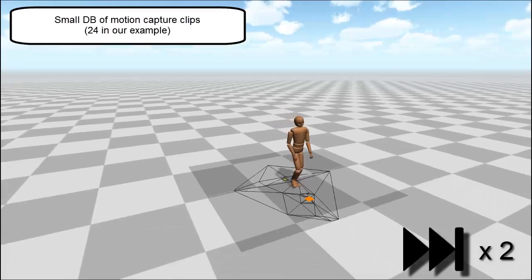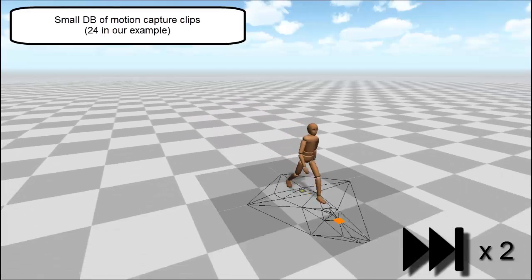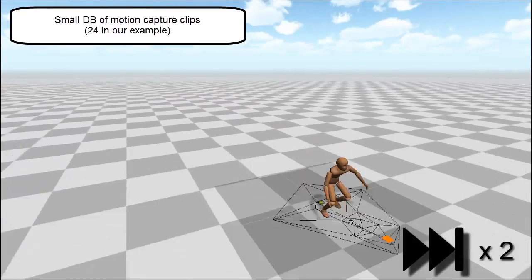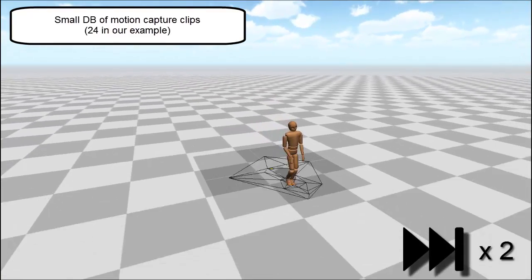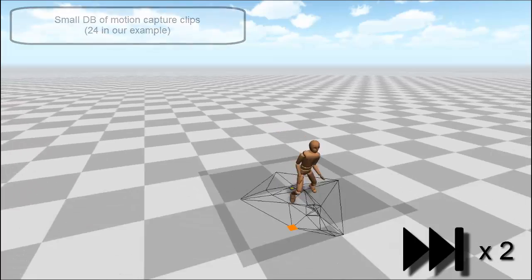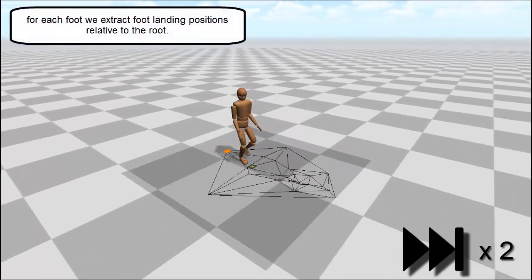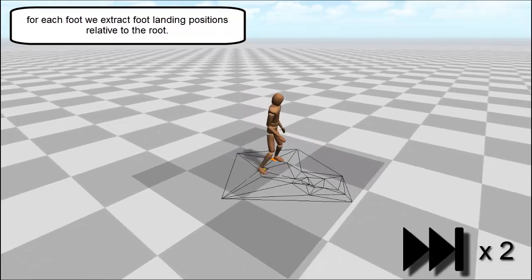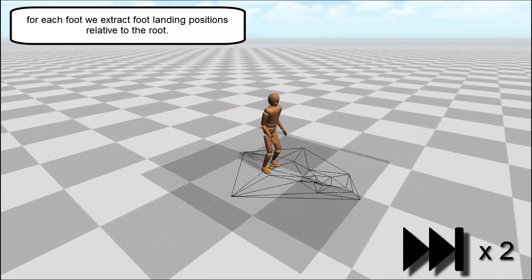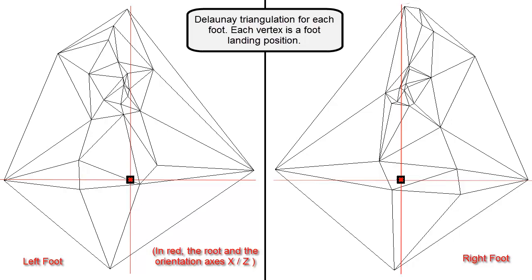During an offline analysis, we extract animation steps from a small database of motion capture clips. For both left and right supporting feet, we calculate the point cloud of foot landing positions. Each foot landing represents a vertex in the Delaunay triangulation. Considering the route in place, we have one triangulation for each foot.